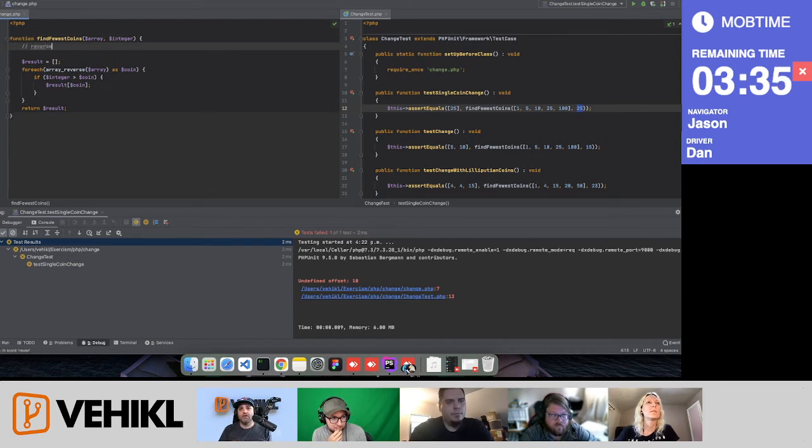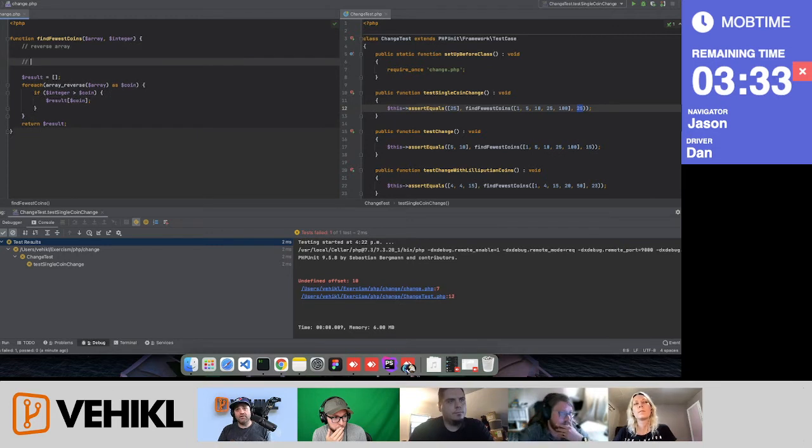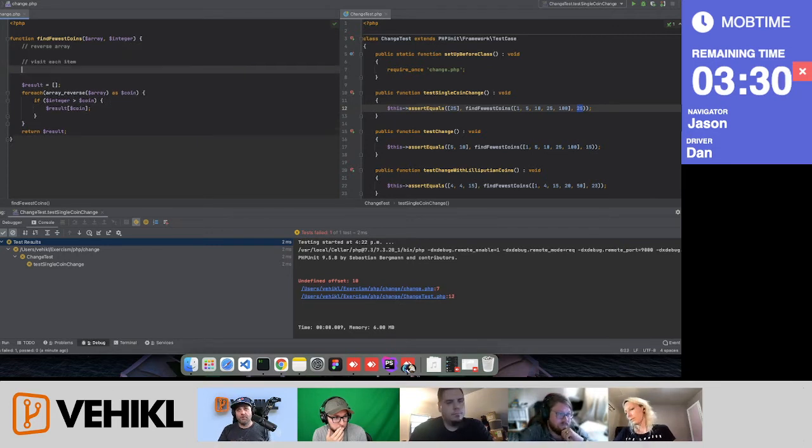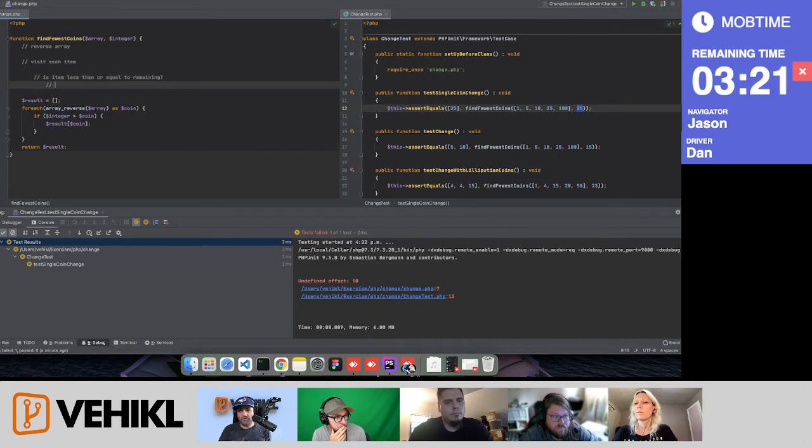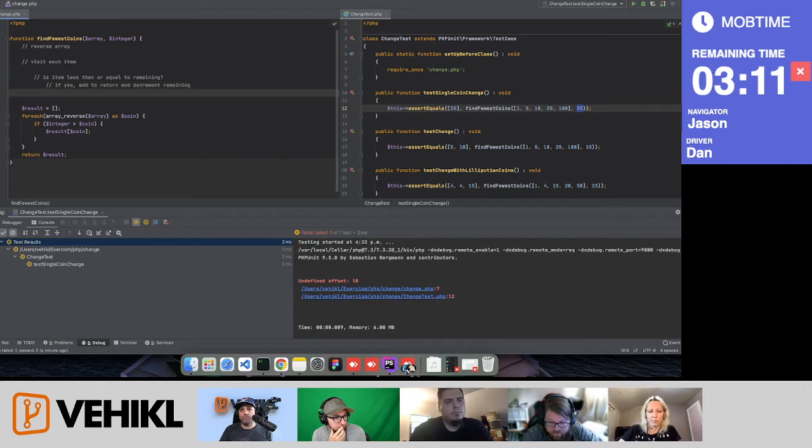Reverse array. Visit each item. Is item less than or equal to remaining? If yes, add to return and decrement remaining. Yep. And then do while remaining greater than 0. All right, so I think that's kind of what we started with.